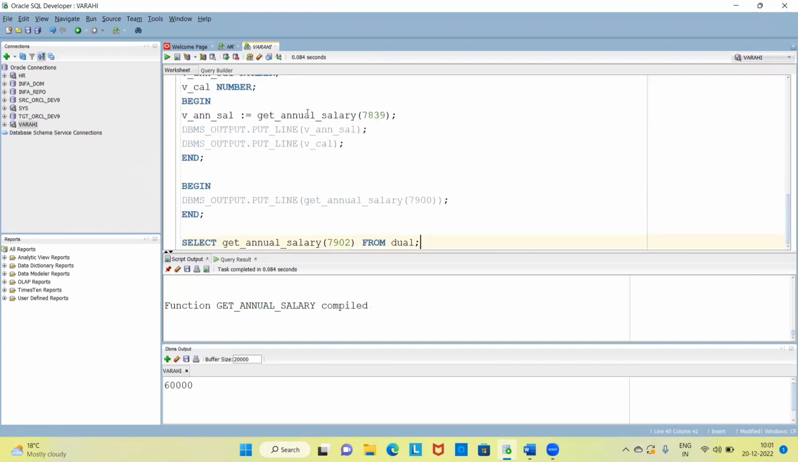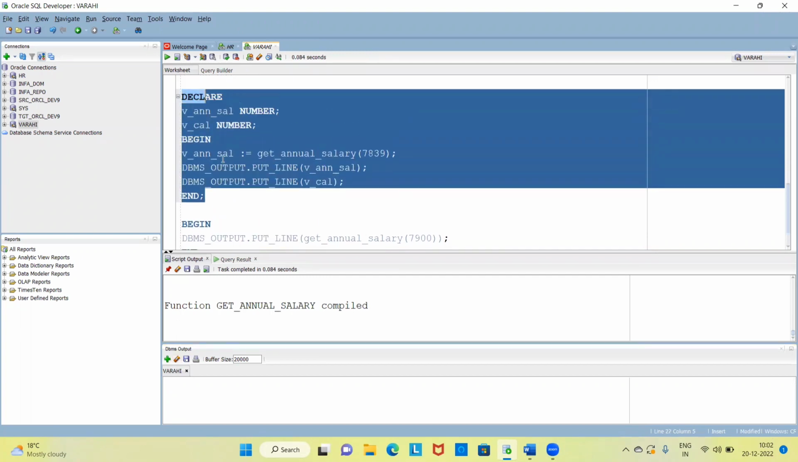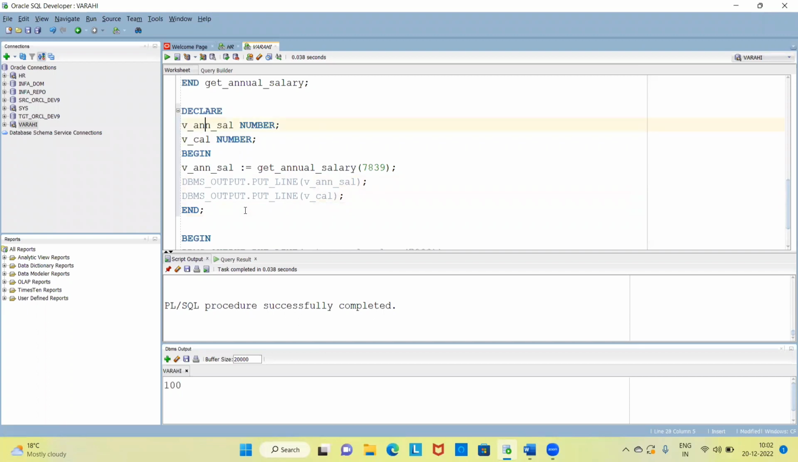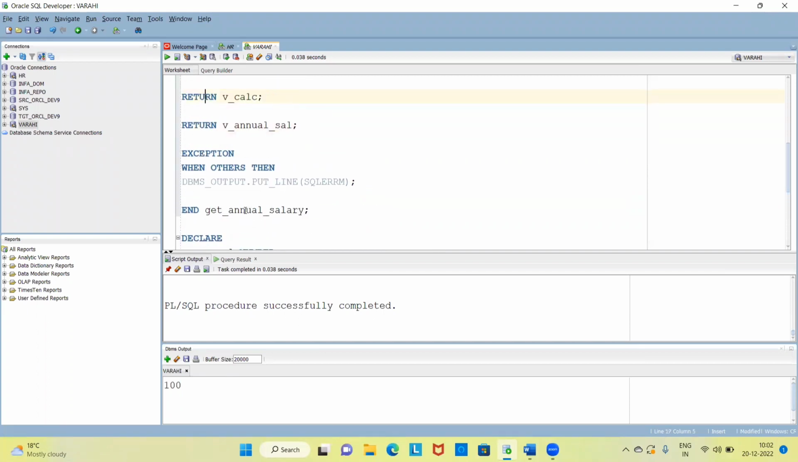Compiled successfully. Let's go down, and before that, let me clear this output. I'm not making any changes, just executing it as it is. Now you can see successfully completed and it is printing only 100. Which means it is not returning two values through this function. It is returning only one value. Now we came to know it is returning only the first value.